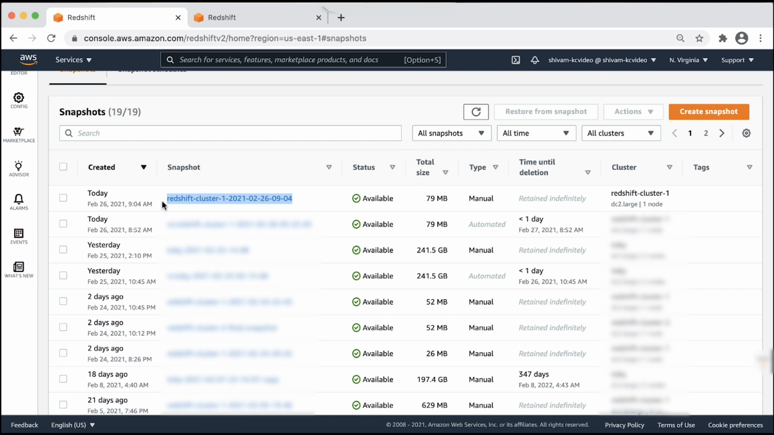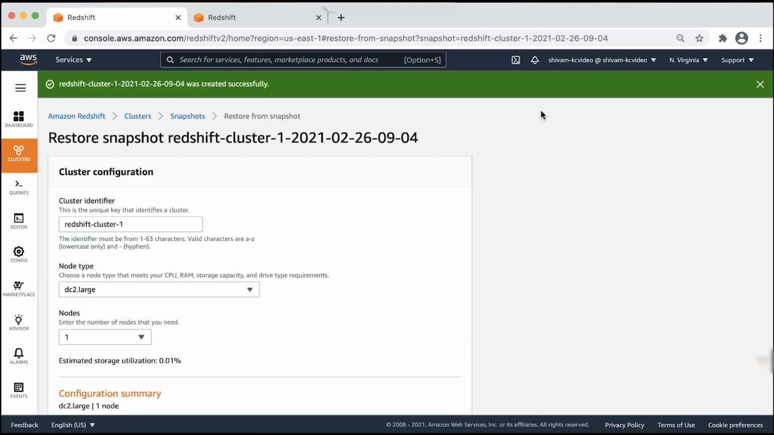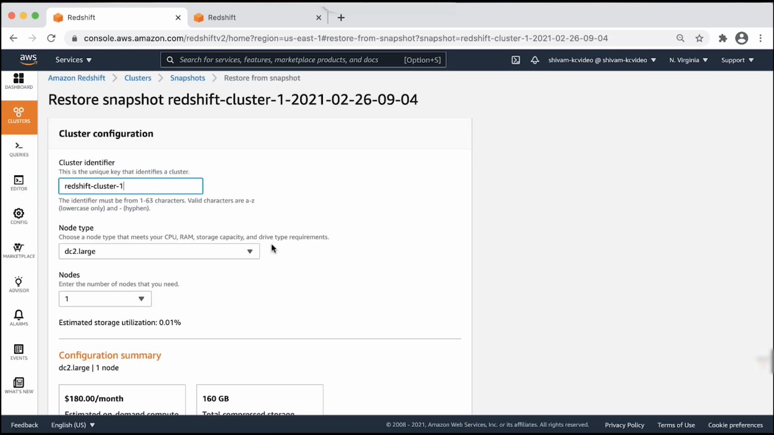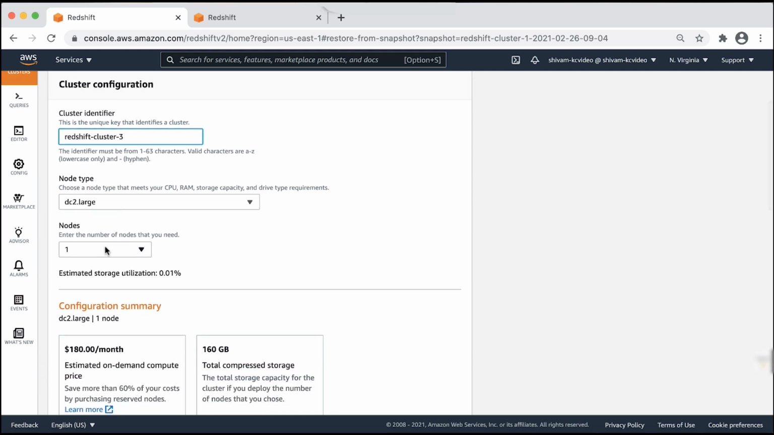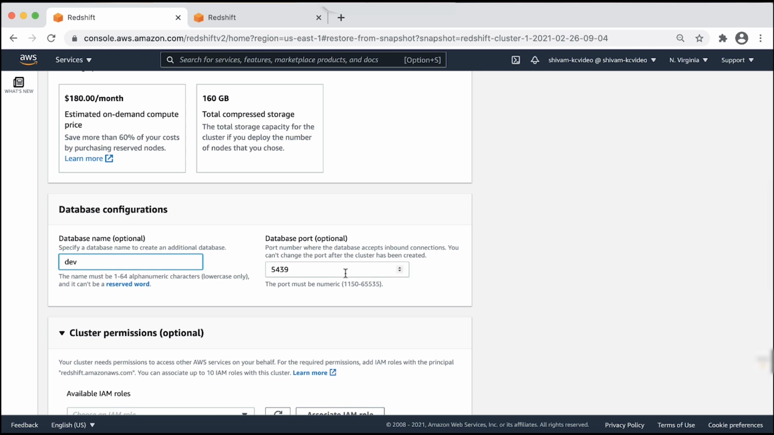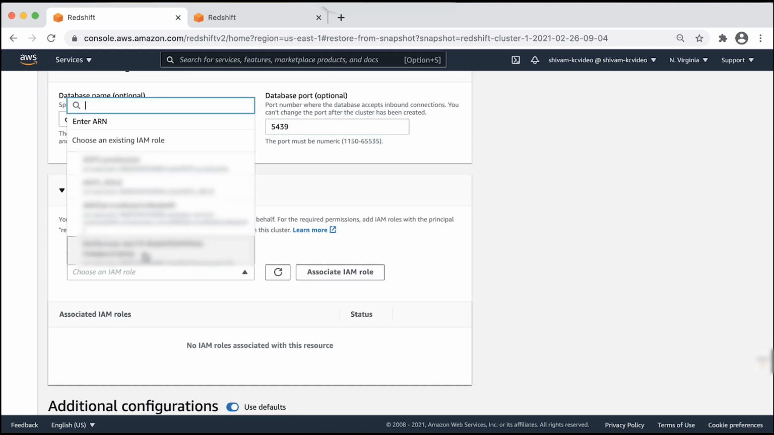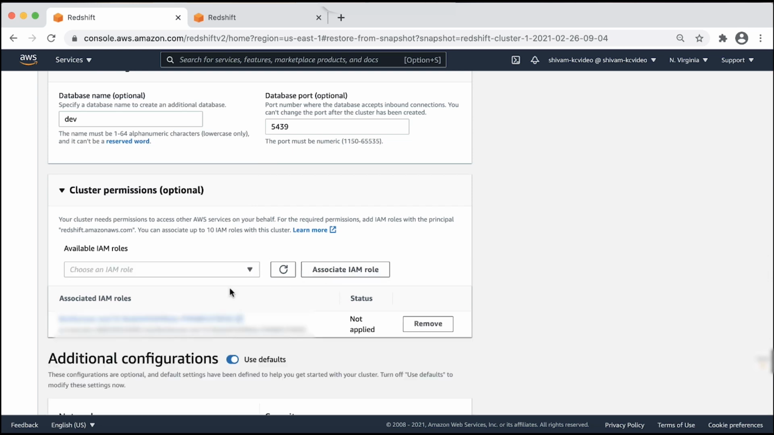Let's perform the final steps to restore the cluster to another subnet. Select the manual snapshot that was previously created. Choose Restore from Snapshot. Add the cluster name. In my case, it is Redshift-cluster-3. Choose the node type, nodes, database configuration, and you can attach any required AWS Identity and Access Management role.